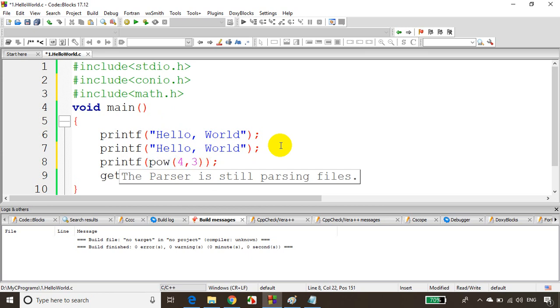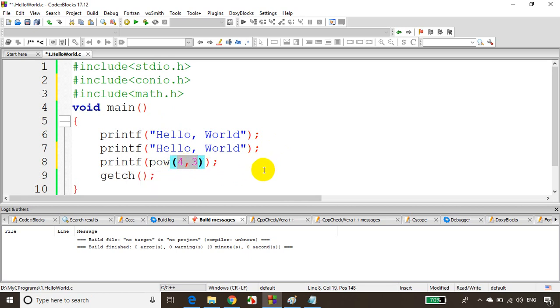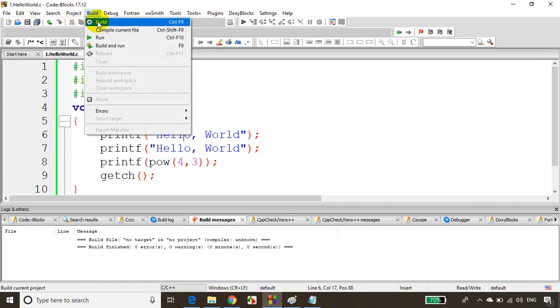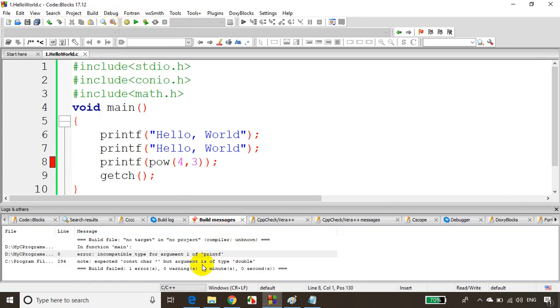Now you might know the output: 4 power 3 is 4 fours are 16, 16 fours are 64. I'm printing the value pow of 4, 3. Now let's run the code. Remember, before you run the code, you need to save it and build it. Let's see here, I'm getting an error: incompatible type for argument 1 of printf.